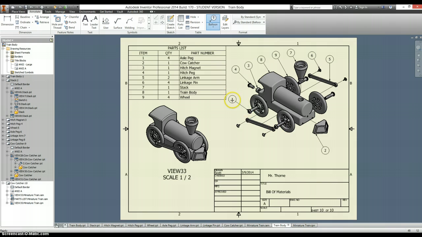Let's see here. We don't, oh, we do have wheels. So we have 1, 2, 3, 4, 5, 6, 7, 8, 9, and there's 9 of these items here. This tells you how many of each item you have. This looks mostly done to me.